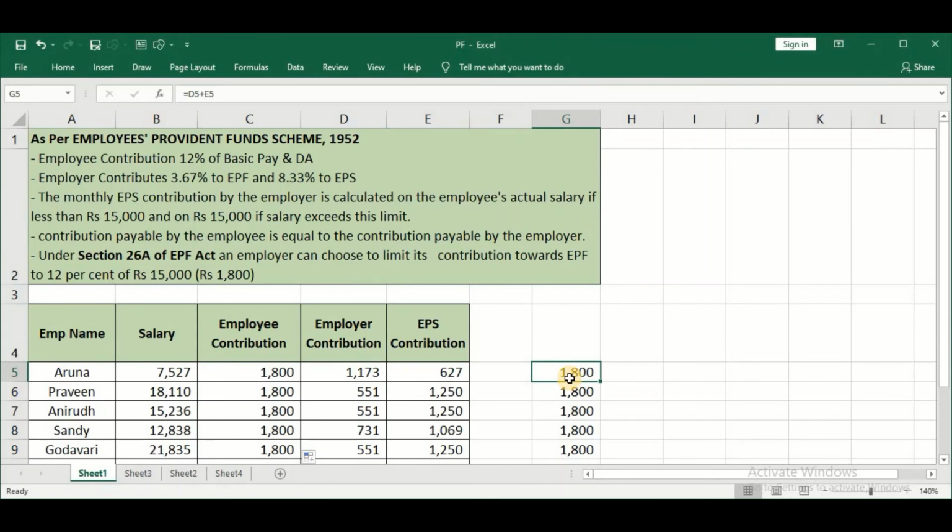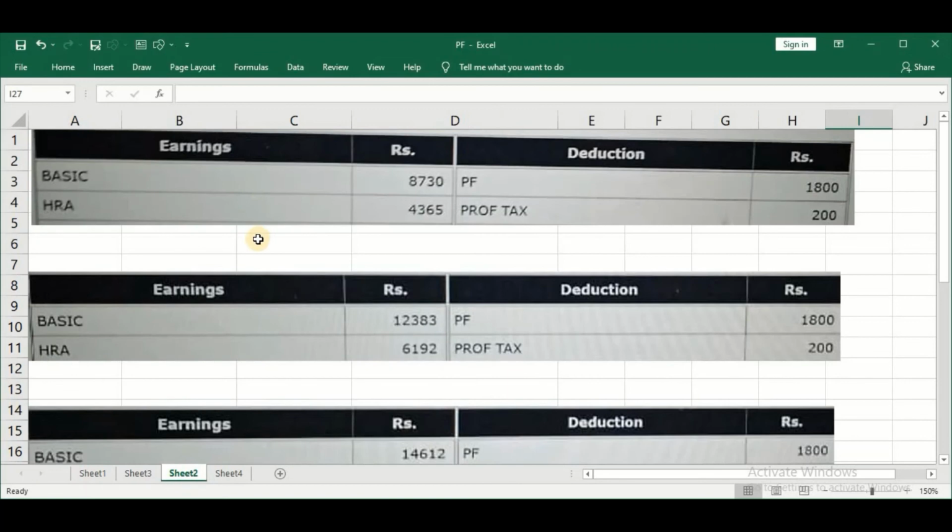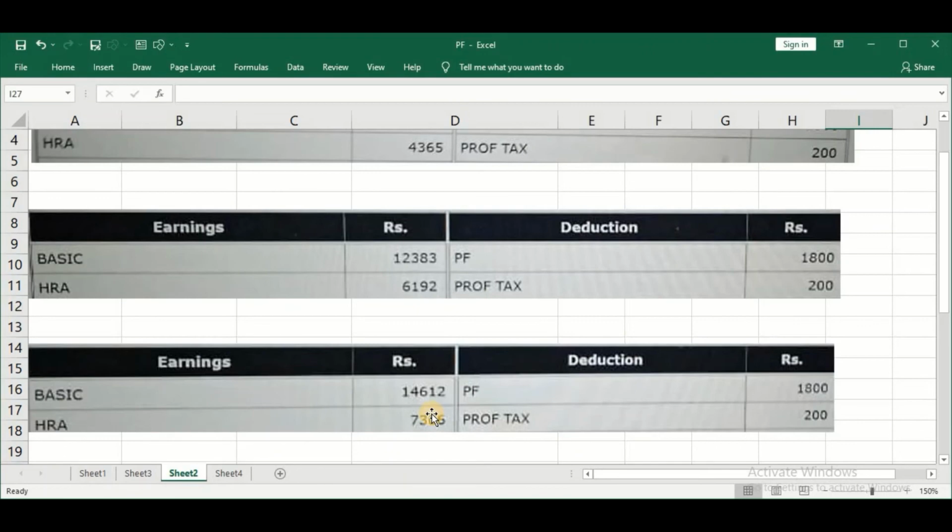But if in case you are an employee who is working in an MNC company, some of the MNC companies make use of a different calculation, wherein I have the details in another sheet of the payslip. I'm so sorry that I couldn't get a clear picture. Now, this is the payslip of an employee of the same company. I have the basic pay here as 8,730, but you can see that the PF is 1,800. Fine. Here you can see 12,383, which is less than 15,000. Again, PF is 1,800.